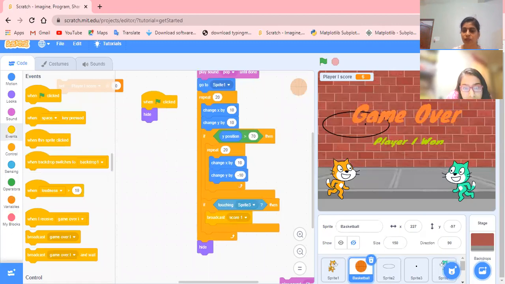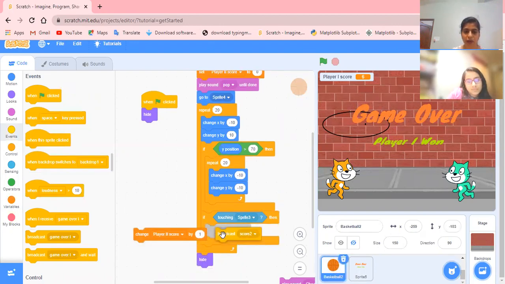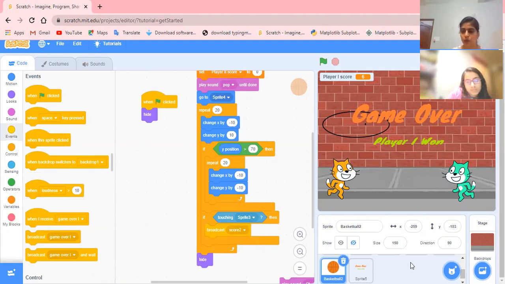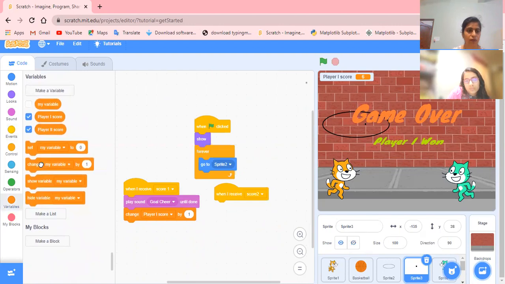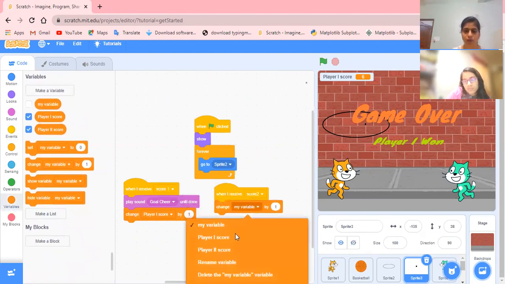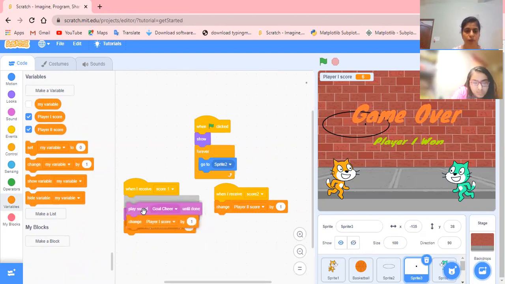Okay. So when basketball one touches the sprite, it broadcasts score one, and when basketball two touches sprite three, don't change the variable here, just send broadcast score two. Now in this sprite, score one, score two. When score one is received, change the value of variable score one by one. And here we can change the value of score two. Okay. Now the cheer sound is required in both places.